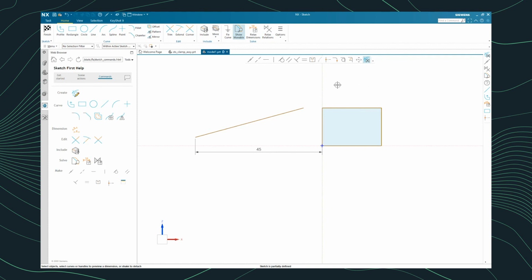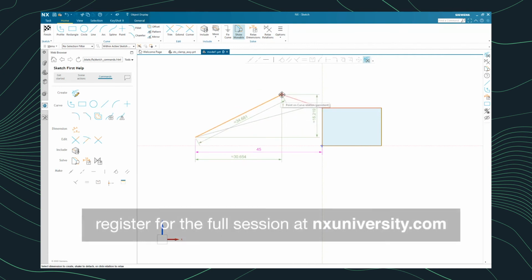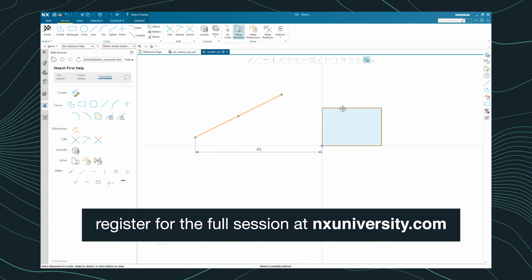If you do want to break that relation quickly with the new Sketch solver and user interface here, all you have to do is select your endpoint and then just shake your mouse with your left mouse button held down. That's going to break that relationship between this endpoint and that edge. So that's a quick way you can break those relations between your different objects in your sketch here.